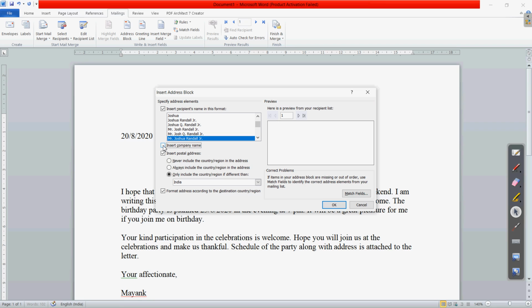Here you can see insert the company name, as we have not written the company name. So we can click on these check boxes. Now insert postal address. So if you want to include the country region, we can choose from here. Then format address according to the destination country region. So whatever the things you want to choose from here, that all can be chosen.